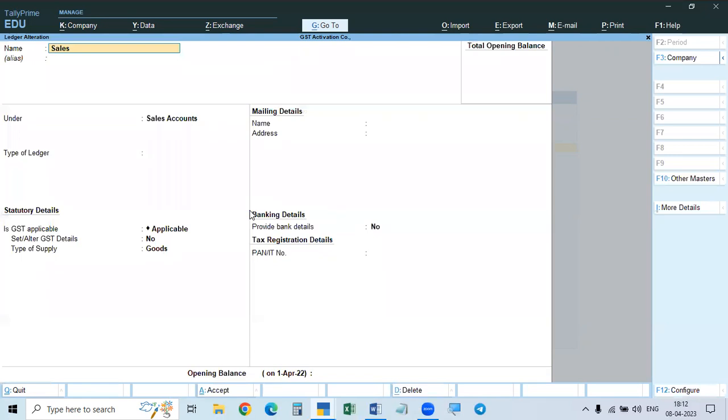So we take up sales. We create this. The name of the ledger is Sales. Either in a single common ledger, Sales, or as per rates, Sales 20%, Sales 18%, like that you can create.